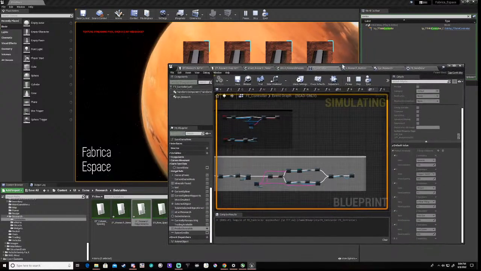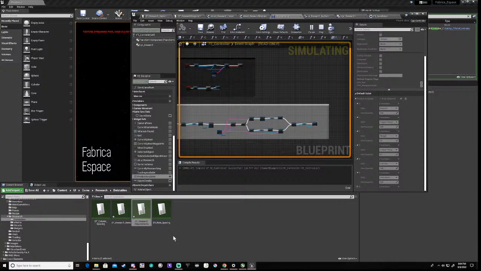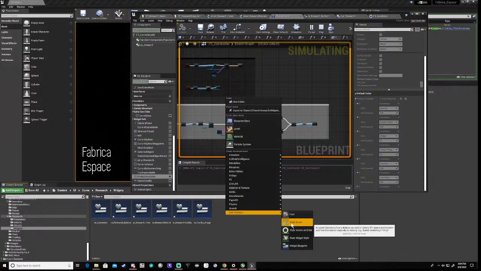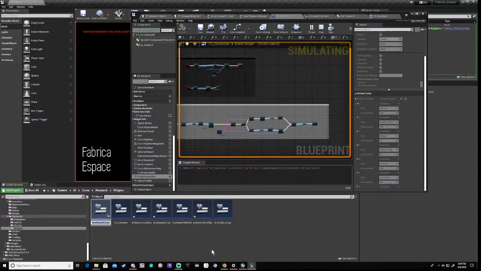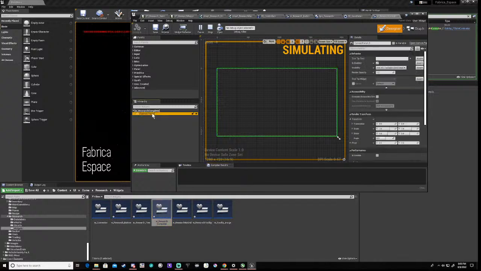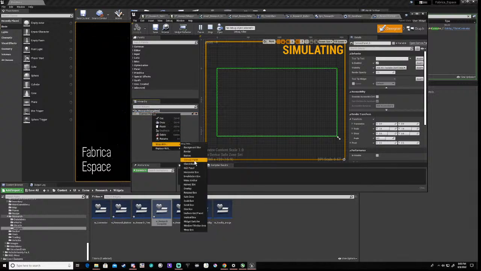let's make a widget. Right, so we're going to research and we're going to enter widgets again, and we shall go on to our, we'll just create a new widget. Okay, so what we're going to do is create like an announcement, and we're going to call it research complete. Okay, so what we're going to do is wrap this in a canvas panel.